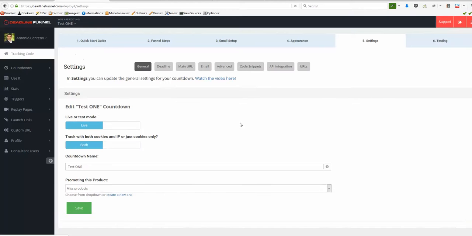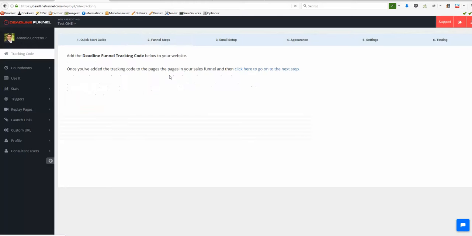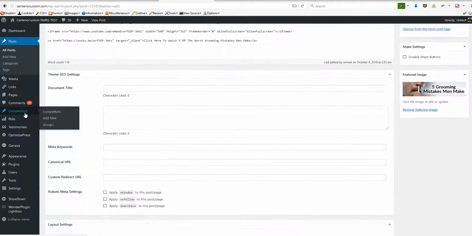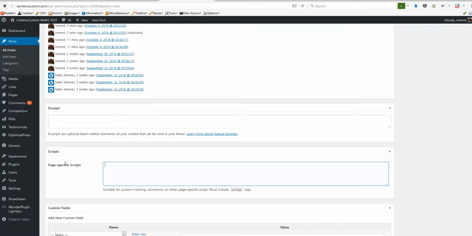here we want to go directly to step 2, funnel steps. Let me click that. As you see, we have this countdown timer here, and it's a floating bar, which is not correct. But let me choose first this code, this general code. Let me click that and let me copy it over and go back to our post, scroll to the very bottom to the page specific scripts area and paste it here.